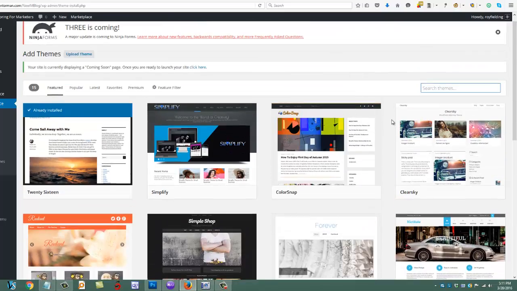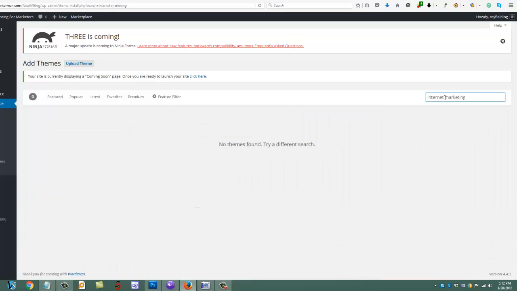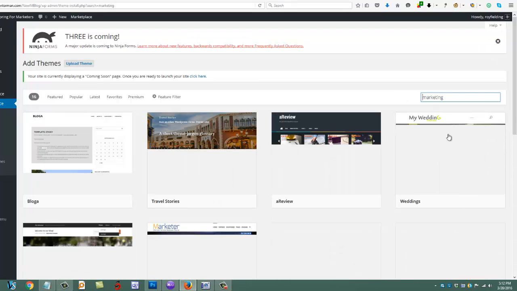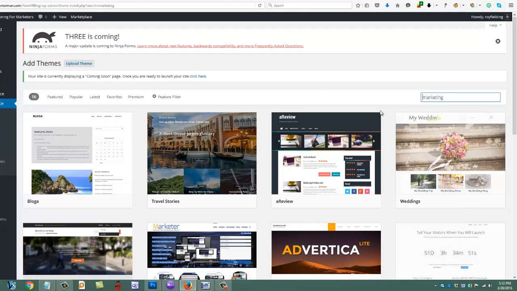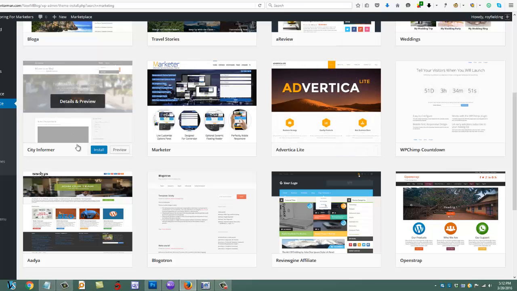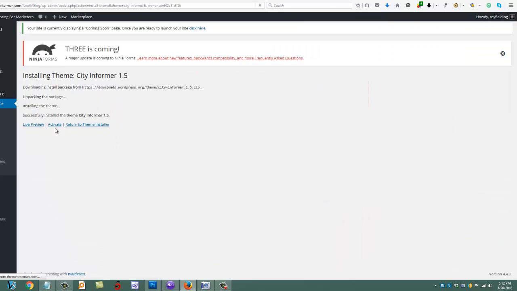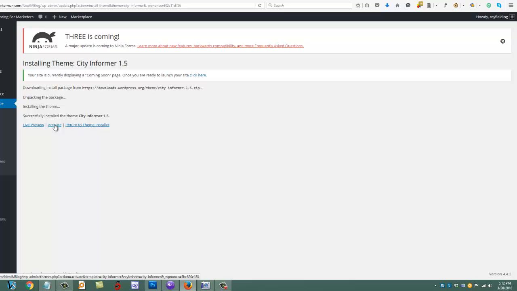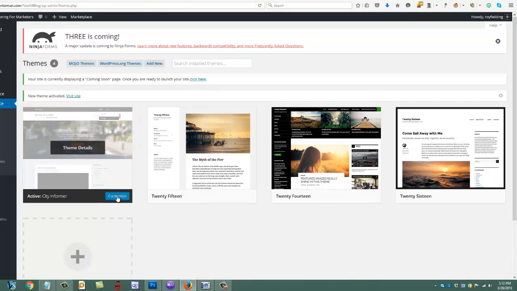Okay? So let me see. Just try marketing. And here you would have some themes like this. All different types of themes. So you could search through. Say you want to install this one. Click on install and then go to activate. So this theme is installed now.